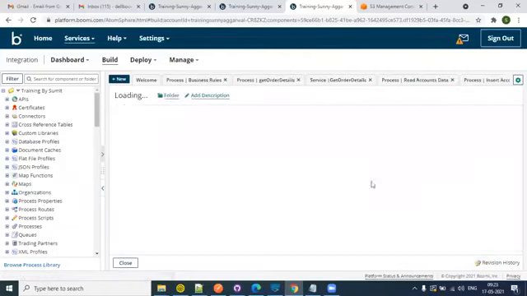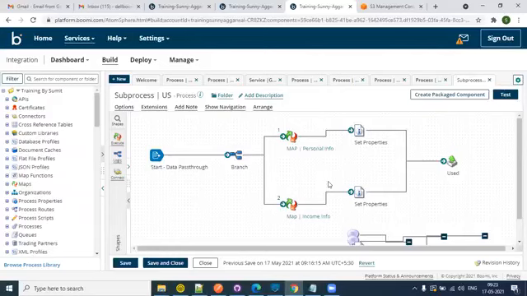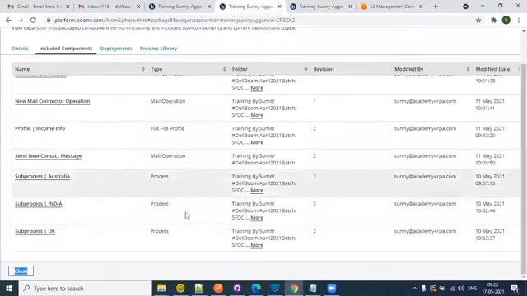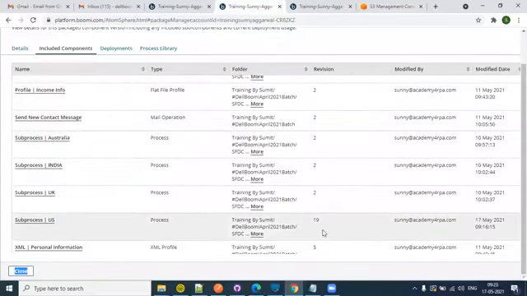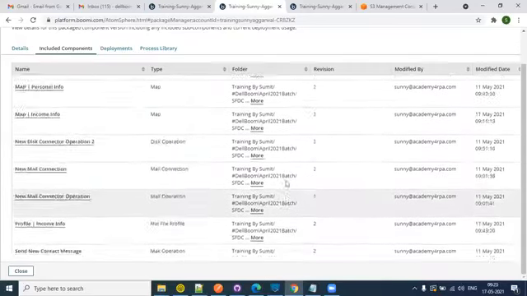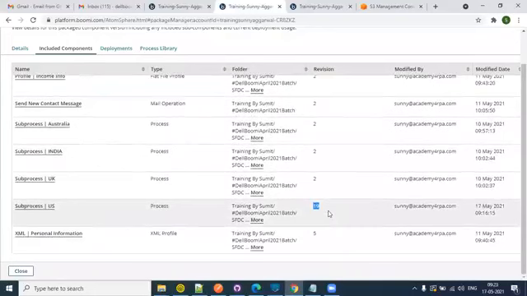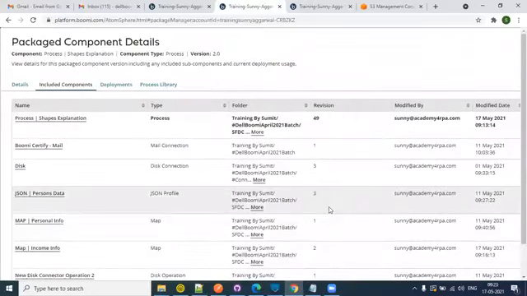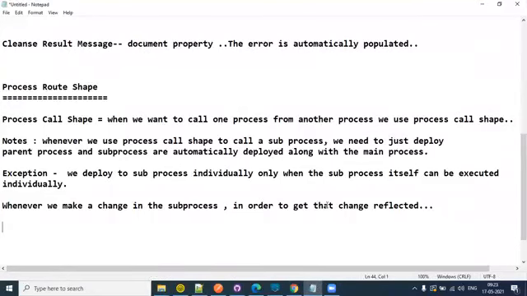A lot of people will try to deploy the subprocess individually. Will that help? No, because your parent process is referring to a specific version of the subprocess. And which version is the parent process referring to? Now this is the latest one. It is referring to the 19th version, which is fine. But the first package, which version was it referring to? Version number 18, right? So the point I'm trying to say is, to make sure that you refer to the latest version, you need to deploy the parent process or the main process and not the subprocess individually.